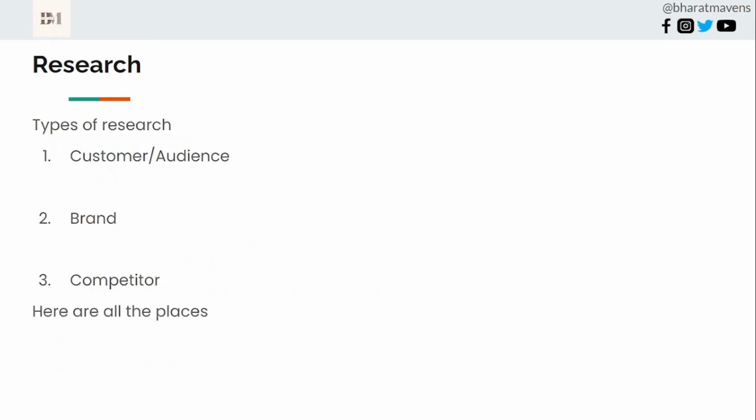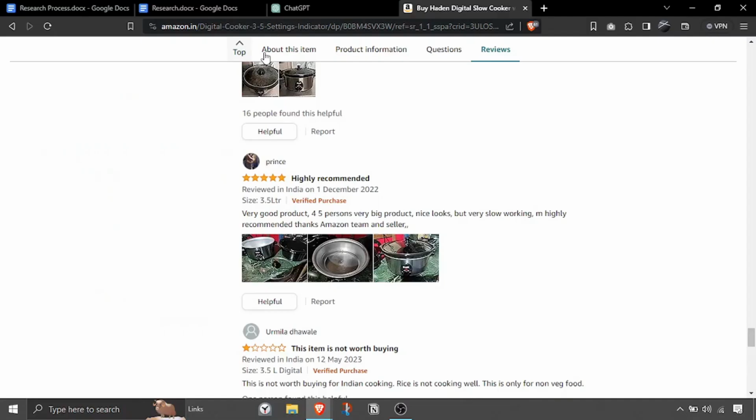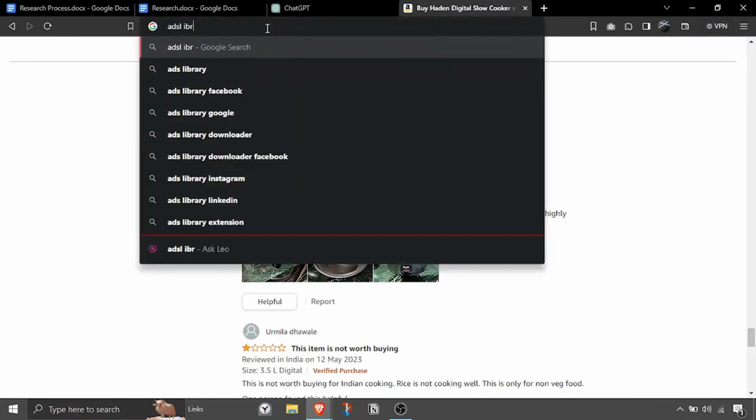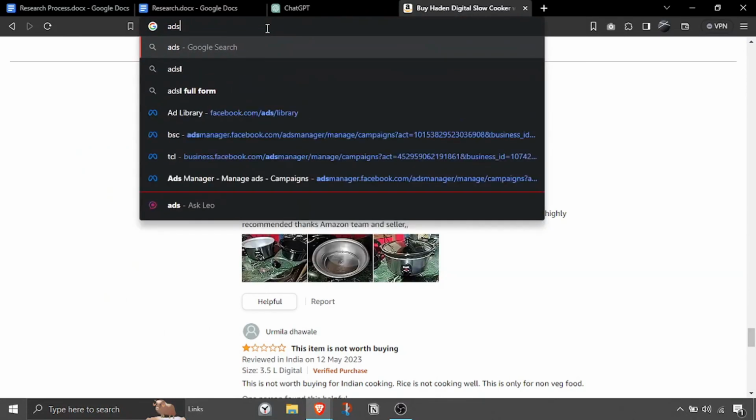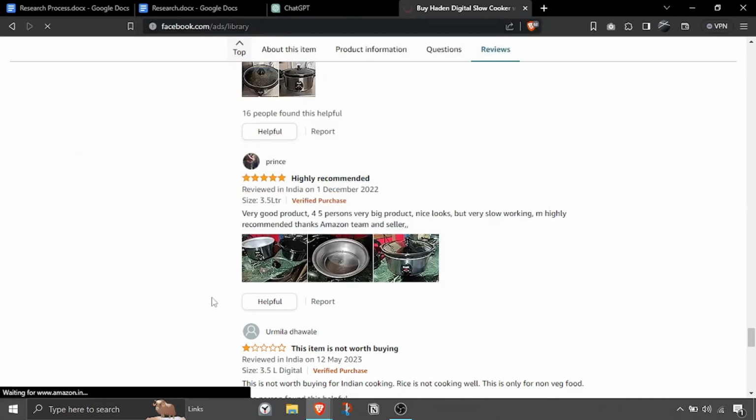Next, your competitor research. Here are all the places you can visit: the Facebook Ads Library, marketplace, website reviews, everything. So let's get started on how we can do competitor research here. There are actually two ways you can do it. Instead of just one, select a particular brand. Let's select Mamaearth, for example, because it's skincare which you are looking for.